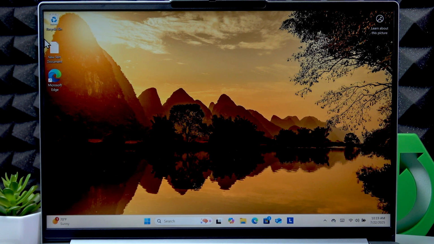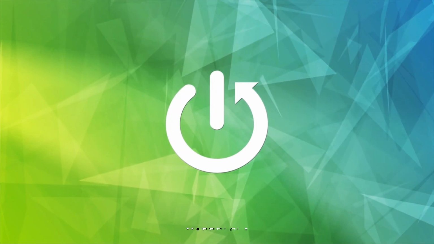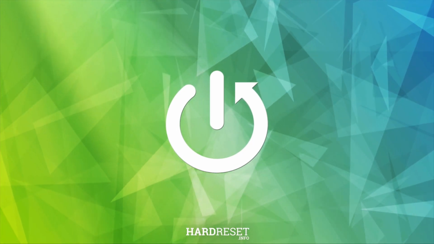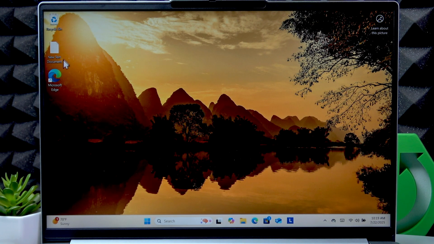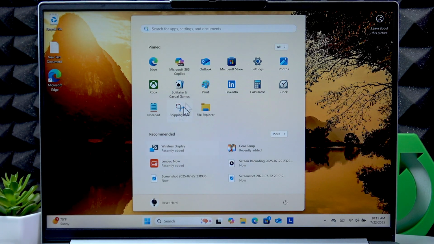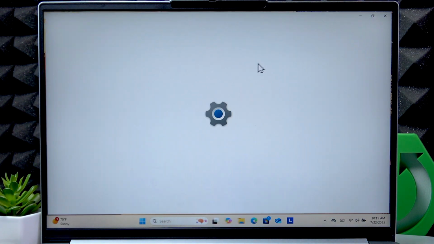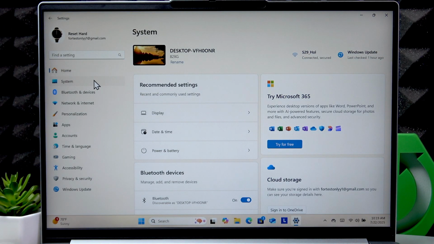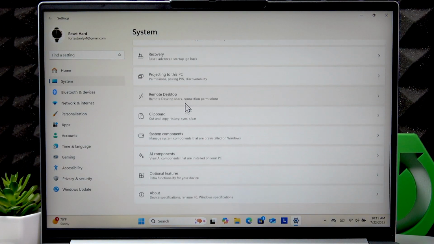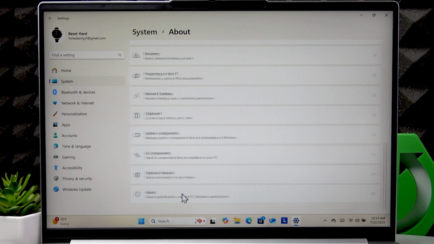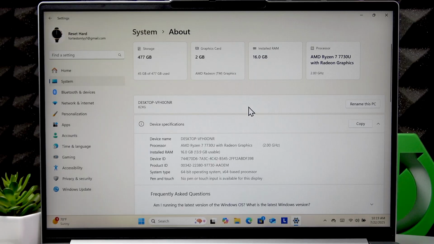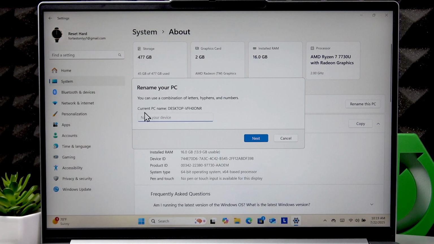In front of me is LENOVO IdeaPad Slim 5, and in this video I will show you how to change device's name. To do this, open the Start menu, then go to Settings, then go to System, scroll all the way down to About section, and here in the About section, next to your laptop's name, choose Rename this PC option.